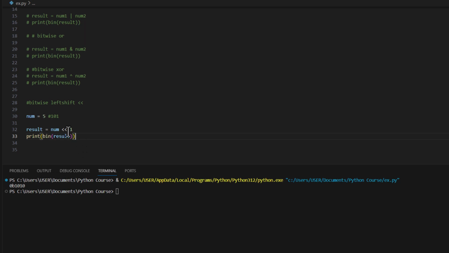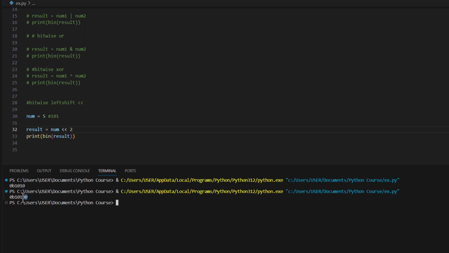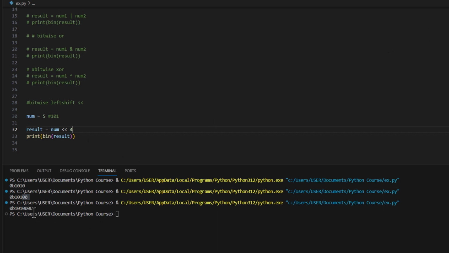If I want to pad another 0, I can change this to 2 and then run it. You can see there are 2 zeros here. If I want to pad maybe another 0 again, let's say I want to pad 4 zeros, I can put 4 here, and if I run it, you can see the padded zeros. So that is for the left shift.